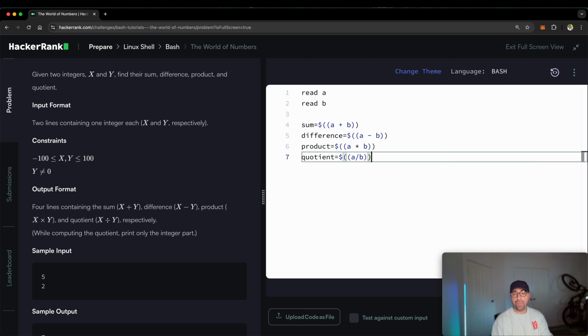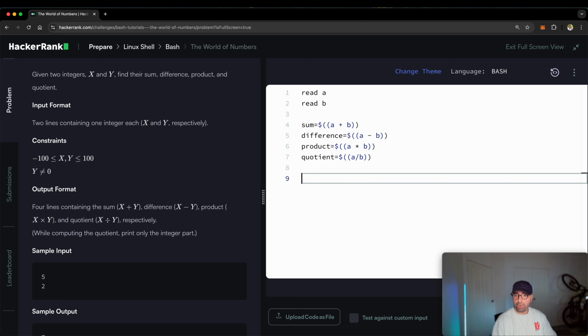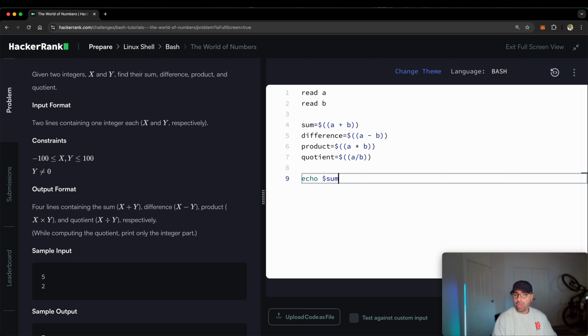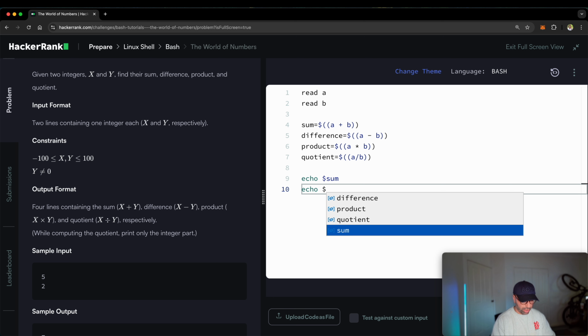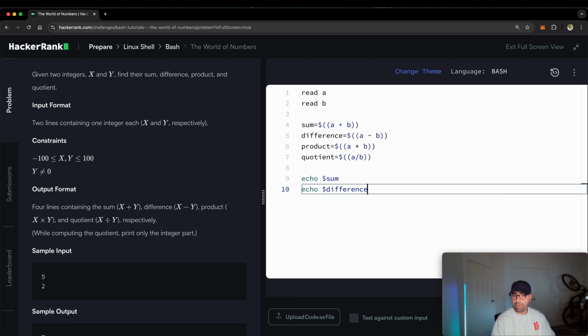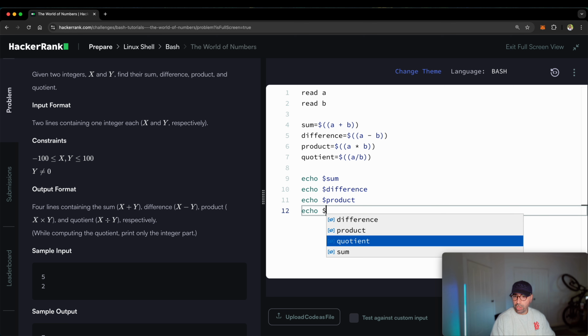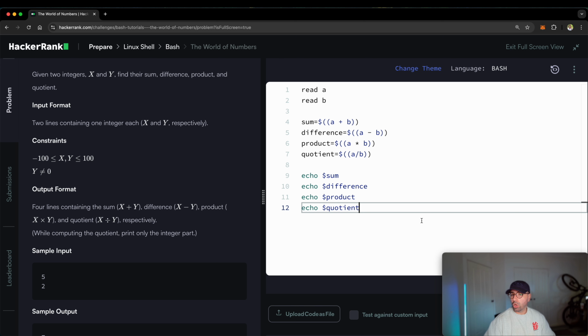Once those calculations have been done, I need to print them. For me to be able to print them, I will use the echo function. Echo $sum, because again, I'm using $ to refer to the sum. And then echo $difference, which I've got here, and echo $product, and echo $quotient. So let's run this code and see if it works.